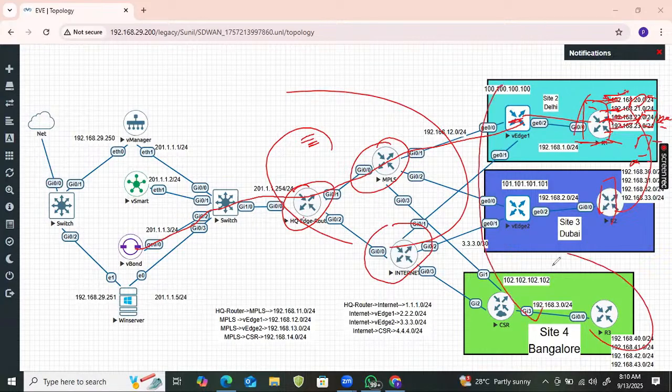Then after that, we are jumping to this part, and we will onboard it on the vManage and configure it.